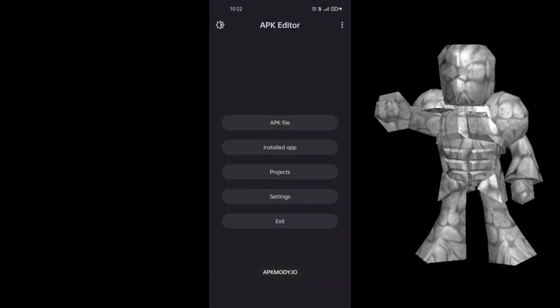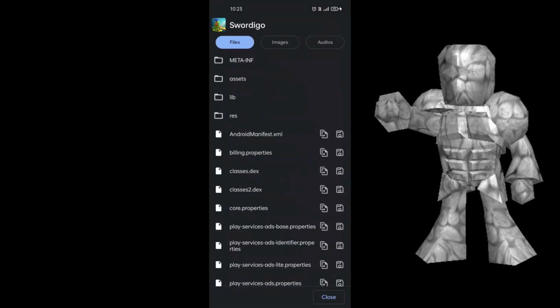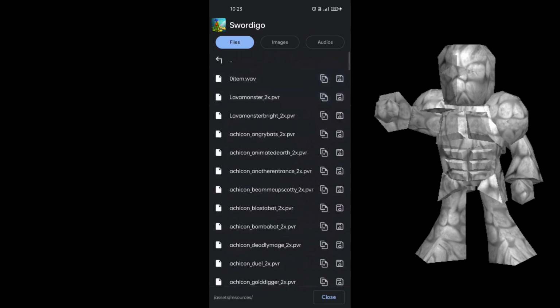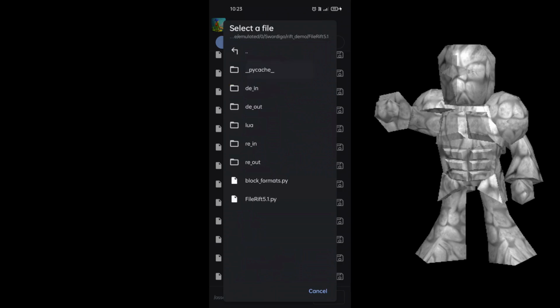Open your APK editor and get a Sortio APK. Open it in simple edit mode. Visit Assets, then Resources, and find the files to replace. Hit the Replace button, then find where you extracted FileRef again.